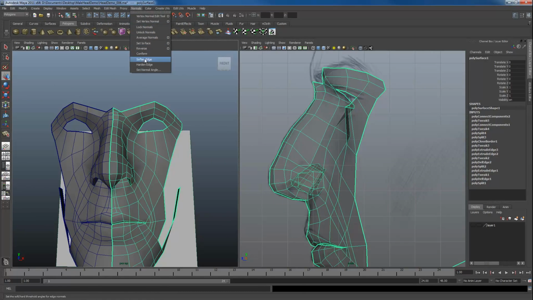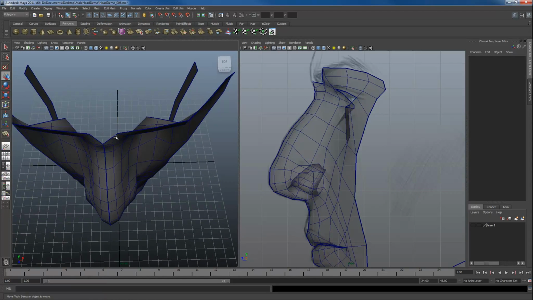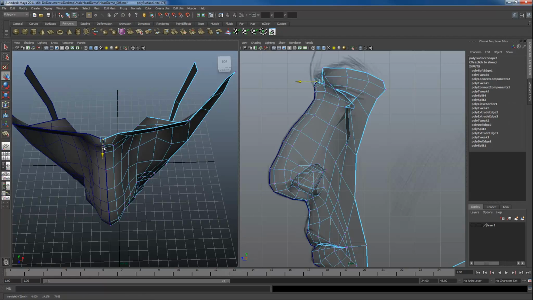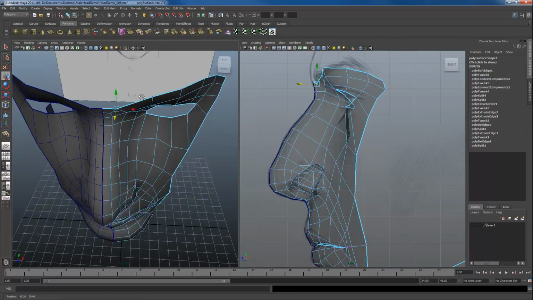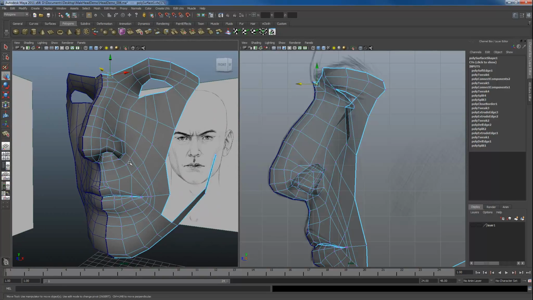I'm going to soften my normals. This part is coming out way too much as a point, so I'm going to move some of these back. I have to watch this. Actually, I need to pull that forward. All of this needs to be pulled forward a lot more. That's much better. Okay. Let's model more of the eye now.